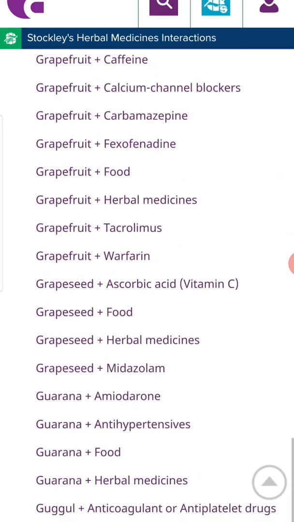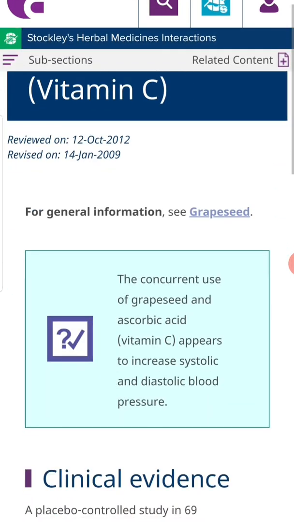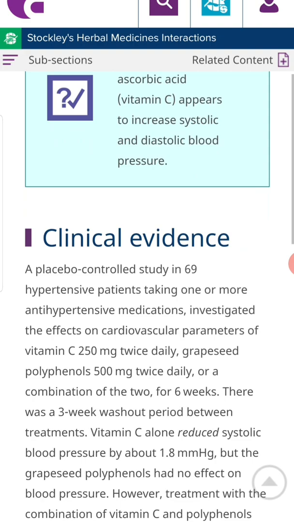Okay, so directly we can go to grapeseed. So here you can see grapeseed food, grapeseed ascorbic acid. So in fact the Zincovit itself contains ascorbic acid, right? Grapeseed and herbal medicines, grapeseed and midazolam. So like this there are certain herb drug interactions reported with the grapeseed, right? So let me go and check what these interactions are. This is very interesting, right?